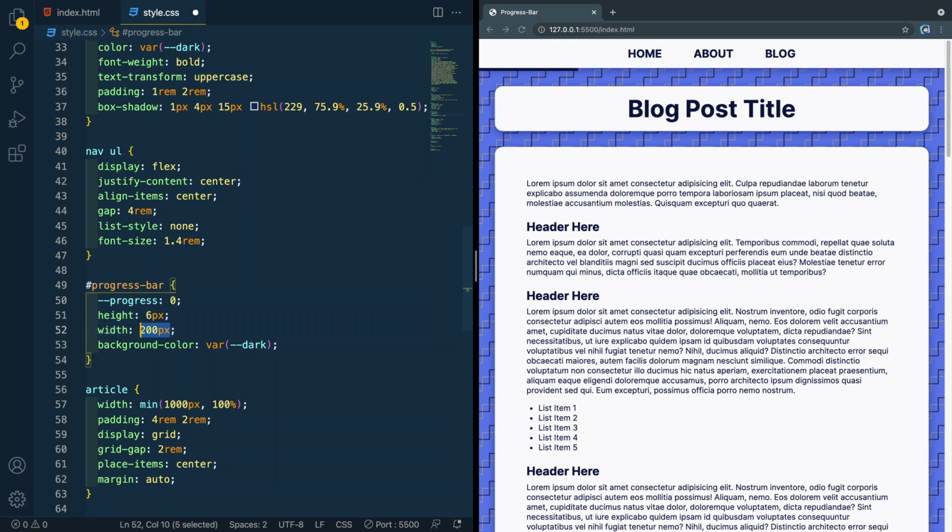And then for this width, we'll set it just like we did the var of dark. So we'll say the var of progress, which means if I save, it should go to zero width. Now, it's still taking up that height, but it's right below that nav bar. But now let's write a little bit of JavaScript so we can update this dynamically.